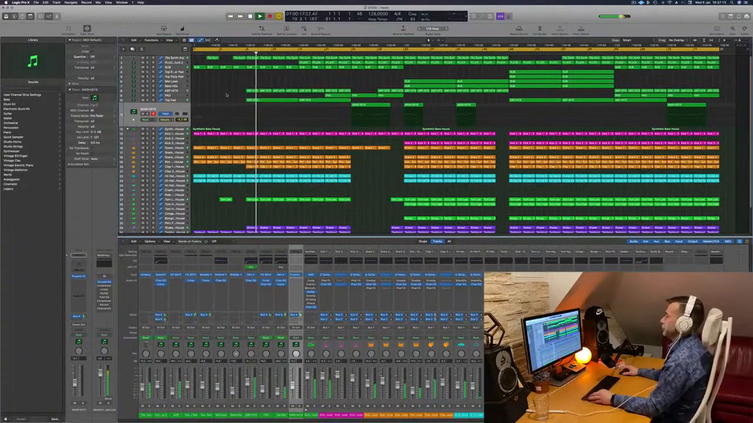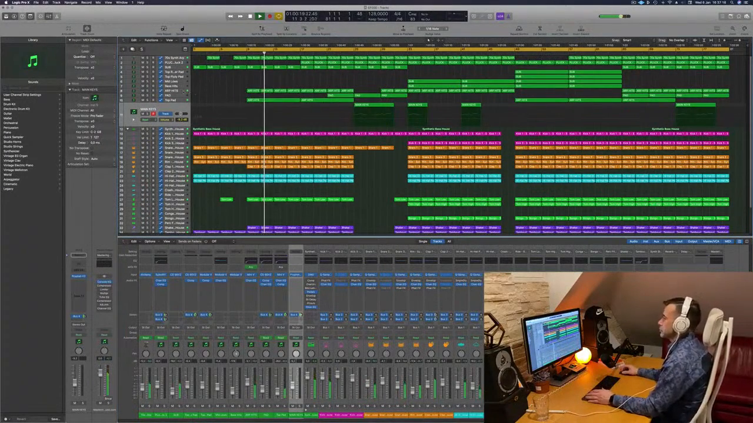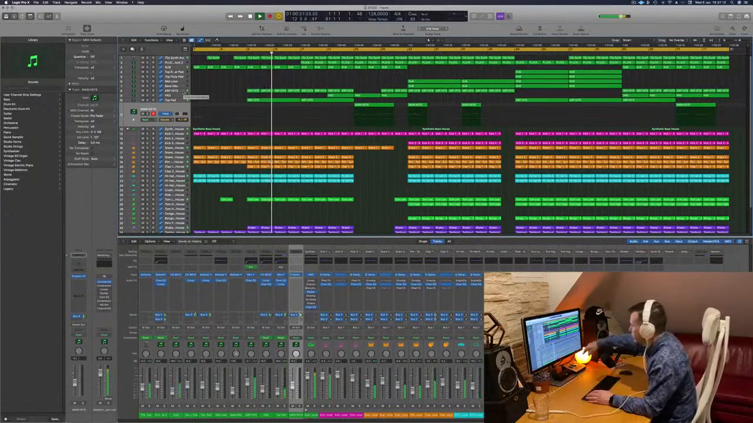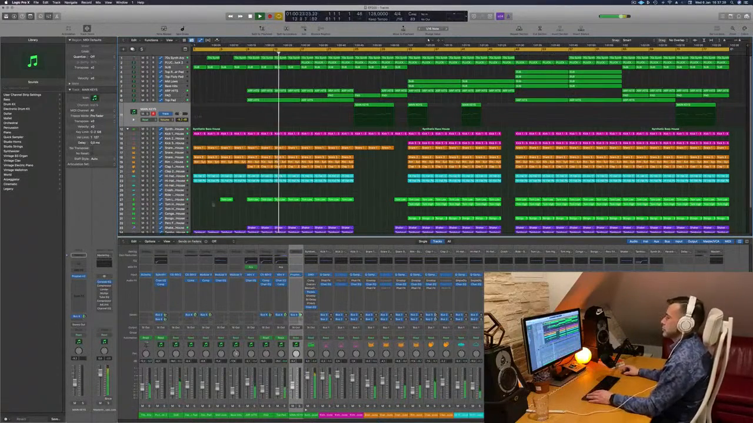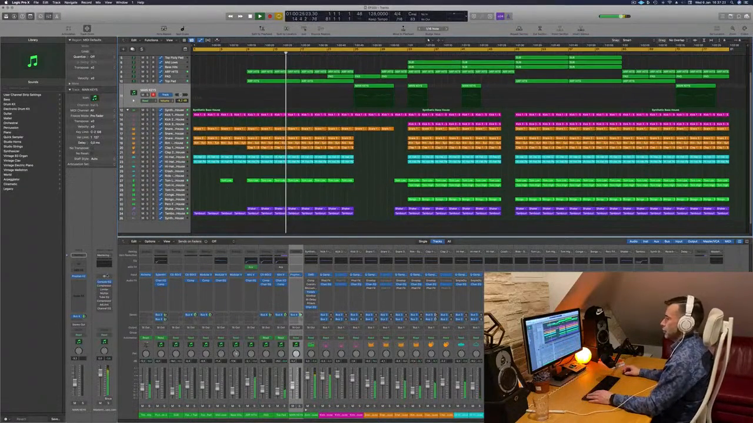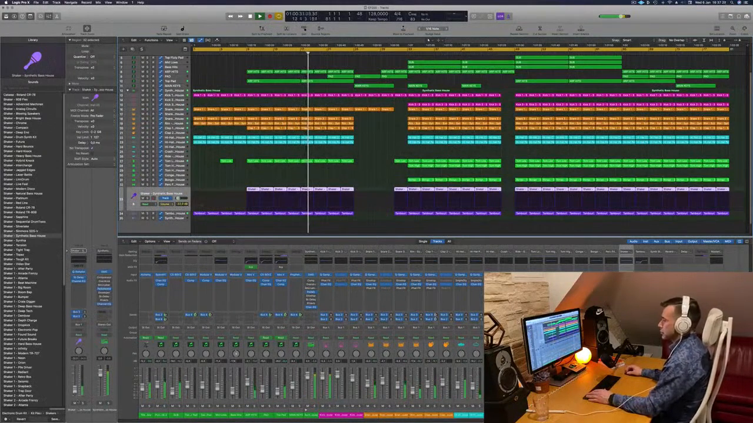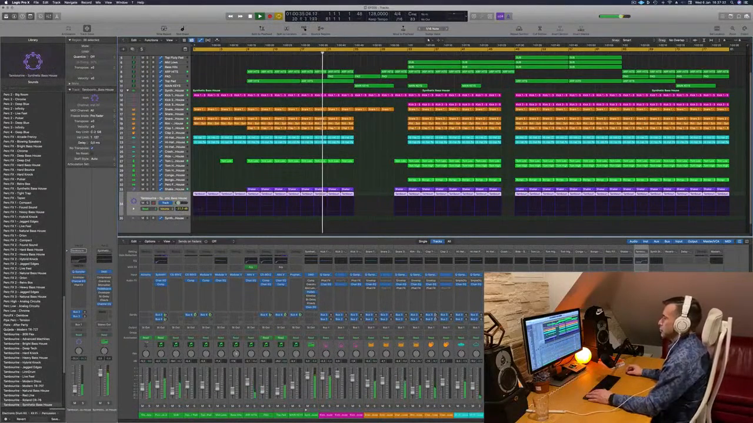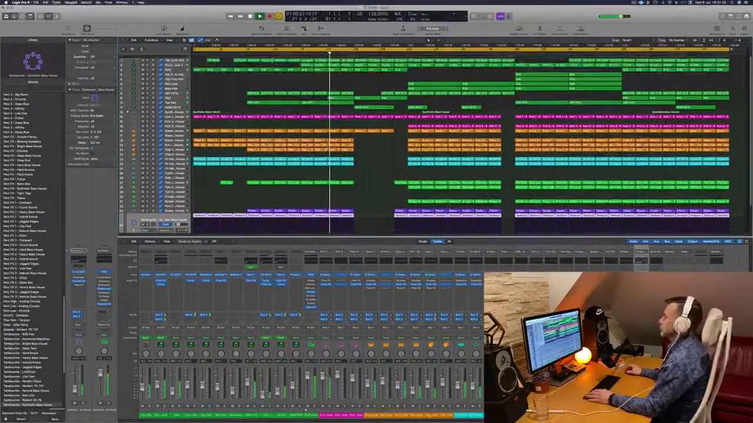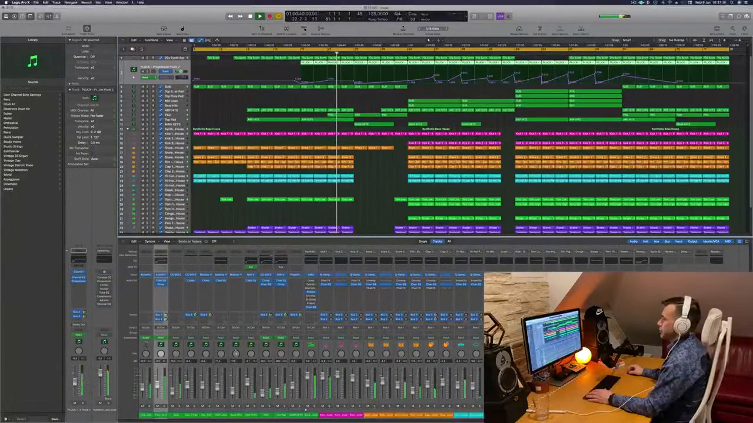This sounds very mellow. Oh, here. This shouldn't be here. Some automation on the blocks here.